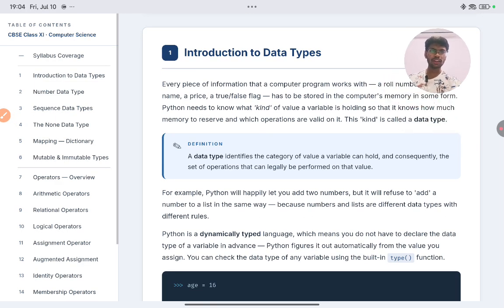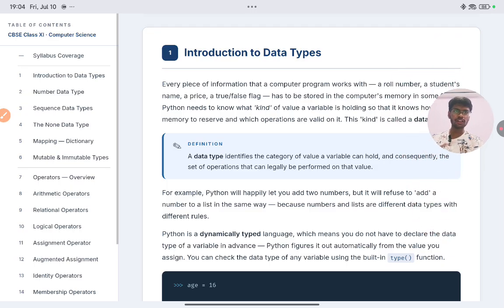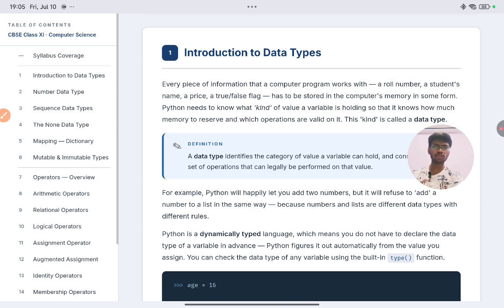So, introduction to data types. What is basically a data type? Every piece of data we know has information that a computer works with, like a roll number, student name, price, or a true/false flag. Anything has to be stored in computer memory in some form, right? Python also needs to understand what kind of value a variable is holding, how much memory to reserve, and which operations are valid on it. That kind of classification is known as a data type.